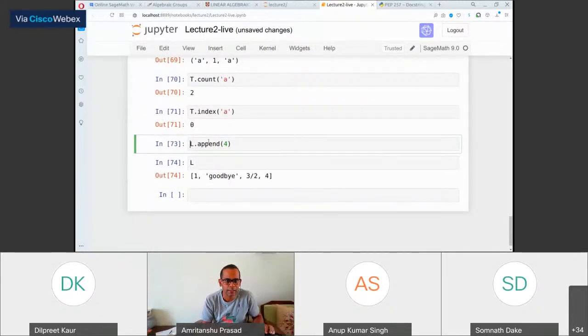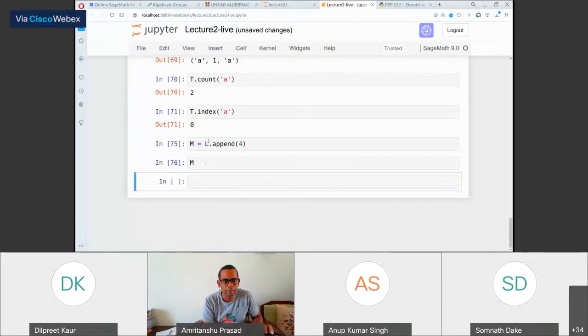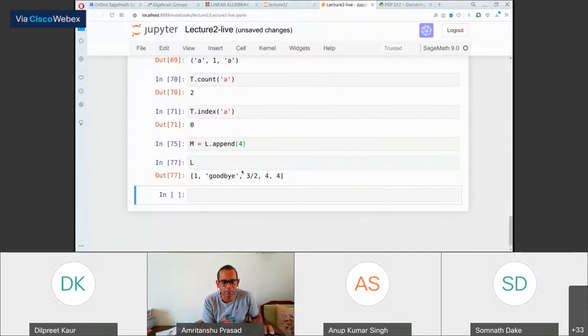A common mistake is that someone might say M equals L.append(4). You would expect that M has got this new list with it, but M is actually nothing, because L has changed, but nothing has come out of this method. So this is a function which doesn't return anything. It just transforms L itself. So this modifies L in place. L is still modified. One more 4 has been added to the end of it. So this is the append method.